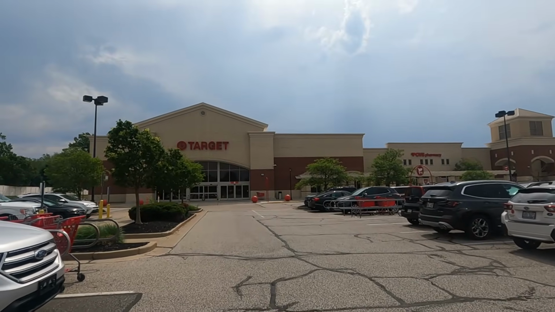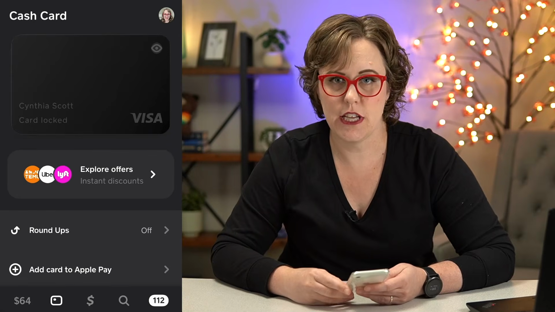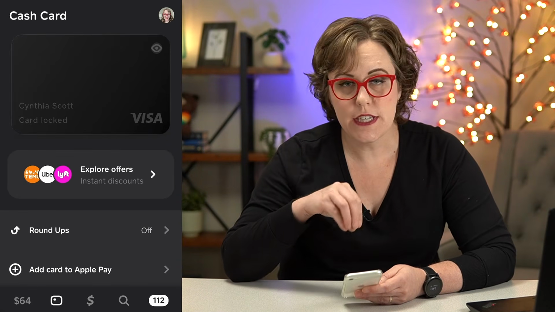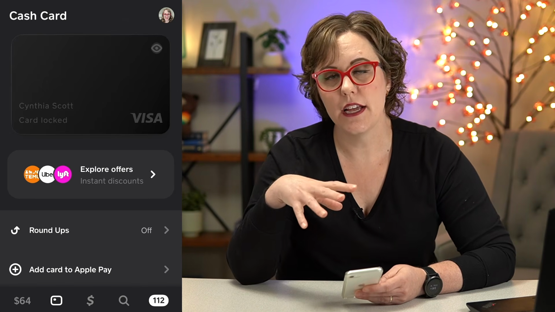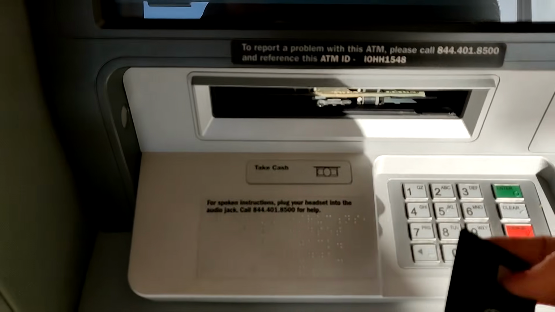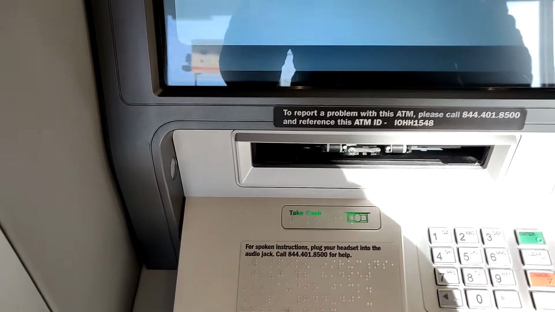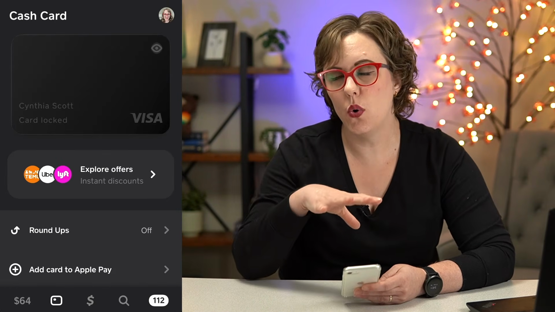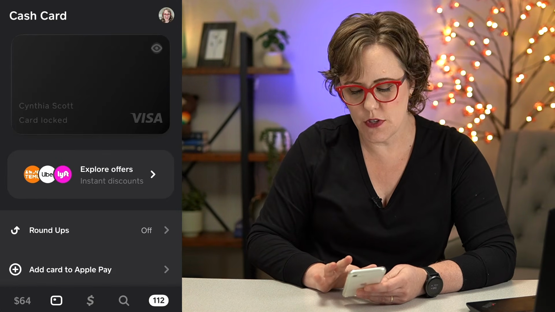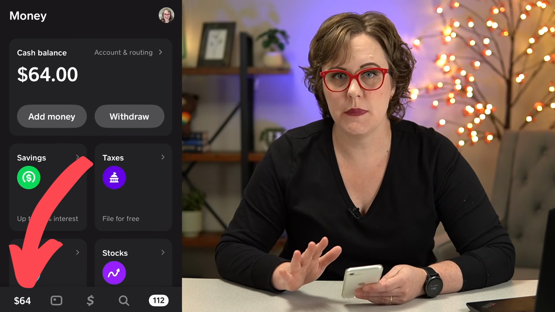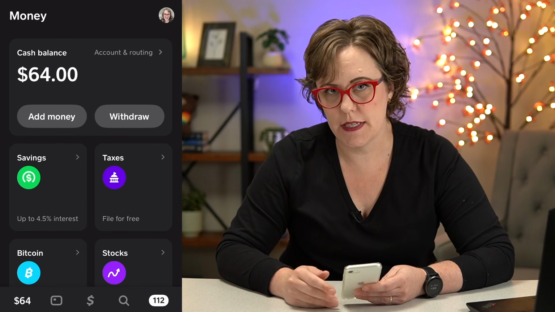You can use it at stores, restaurants, online, just like any other debit card. The cash card is free to get and it's free to use. There are no monthly fees to use it. You can also use the cash card to withdraw money from ATMs, but there is a fee for withdrawing from ATMs. When you're using the cash card, you can only spend money that's already in your Cash App. Whatever that balance is on the first tab, that's how much you can spend. If you try to spend more than that, it'll just be declined.